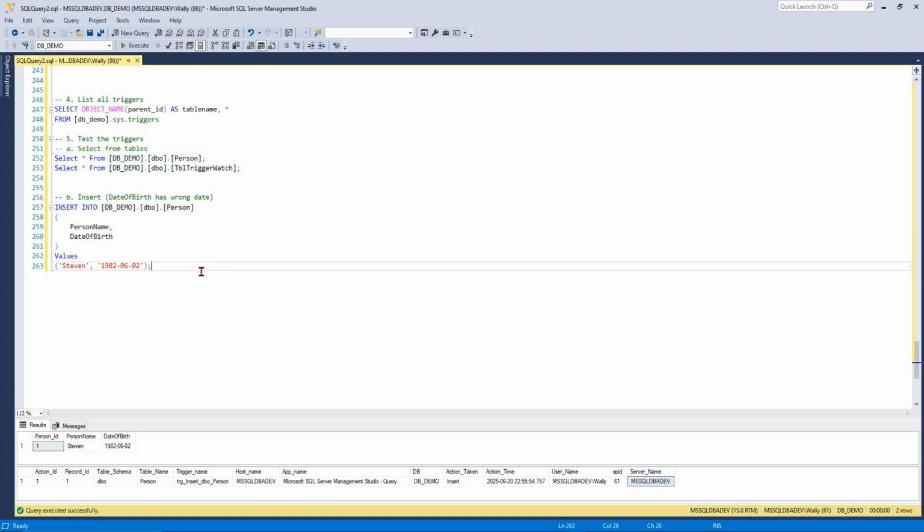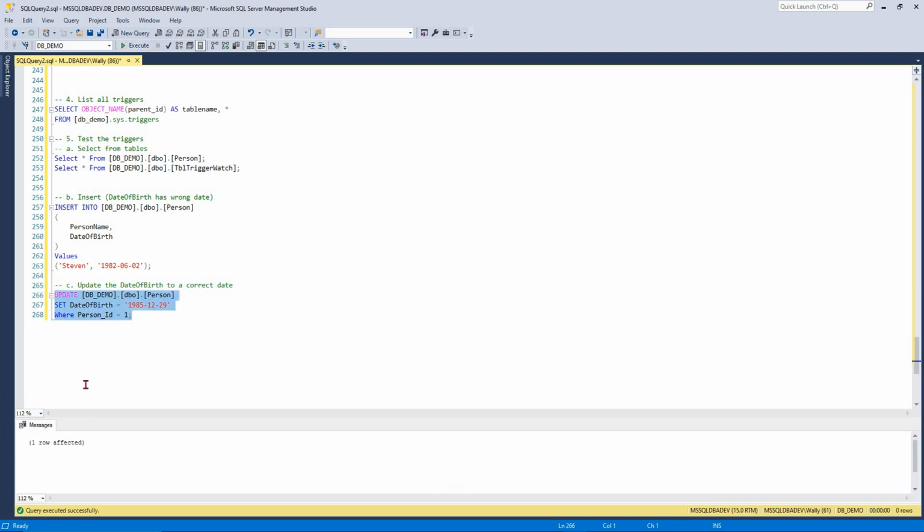Now, let's see another example. On the next example, I'm going to do an update to the person table. The update is going to be for the date of birth. As you can see, we have 1982-06-02, and let's just figure out that this is a mistake and the date of birth is another one. So we need to do an update. We're going to change that to 1985 December 29. We're going to specify the person ID is going to be 1. Let's run the update. And we have one row affected, as you can see right here.